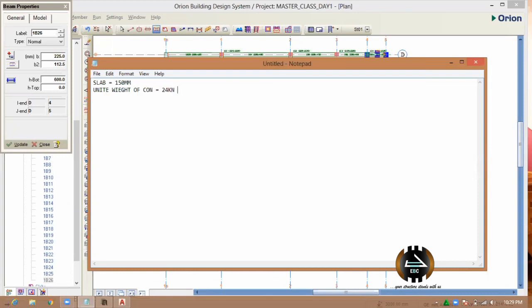So the floor finishes, I'm going to assume 1.2 kilonewton. Since what I'm doing is a residential building, I'm also going to use 1.5 kilonewton for imposed load. So you will see where we'll be putting these things inside Orion for imposed load.